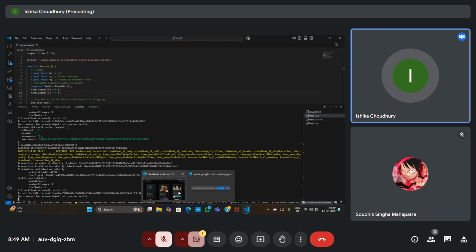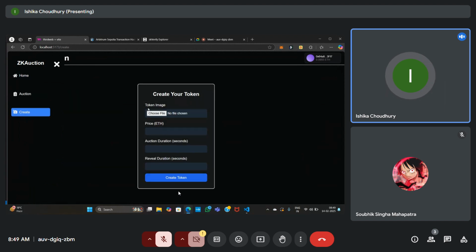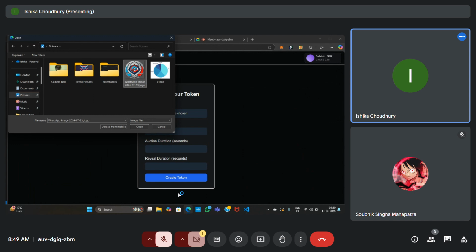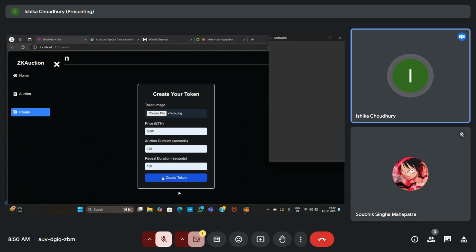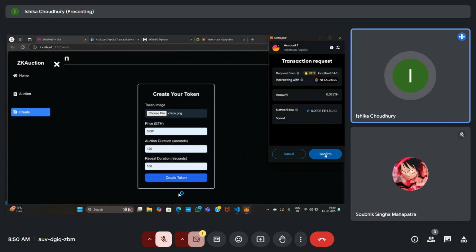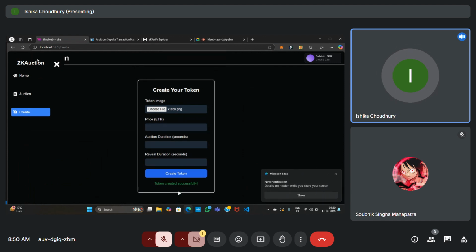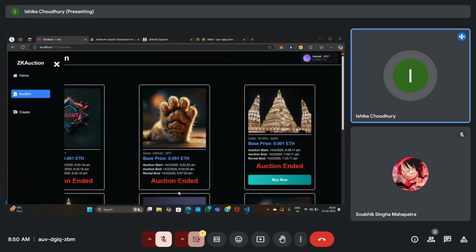Now, if a user wants to create an NFT using our platform, he will just go to the create option and choose a file to be its image. And he will list a price, an auction duration, and the reveal duration. The auction duration is added to the creation time, and the reveal duration is added in addition to the auction duration. After it gets created, it will be listed inside the auction page.